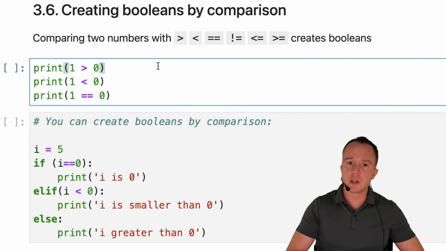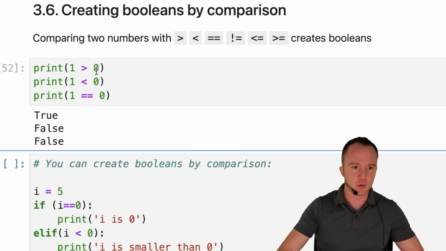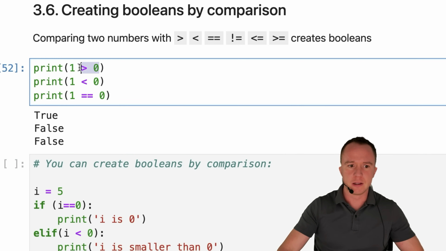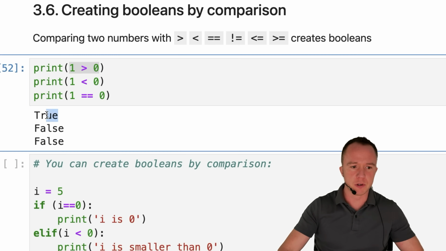Next thing, creating Booleans by comparison. When you say something like 1 larger than 0, that will return a Boolean variable. This will either be true or false. So 1 larger than 0, obviously it's true. 1 smaller than 0 is false. 1 equal to 0, also false.